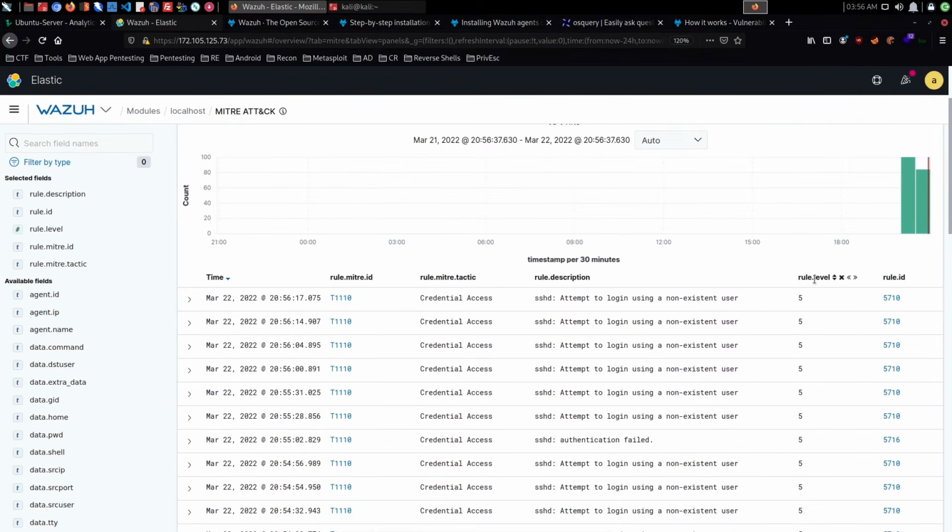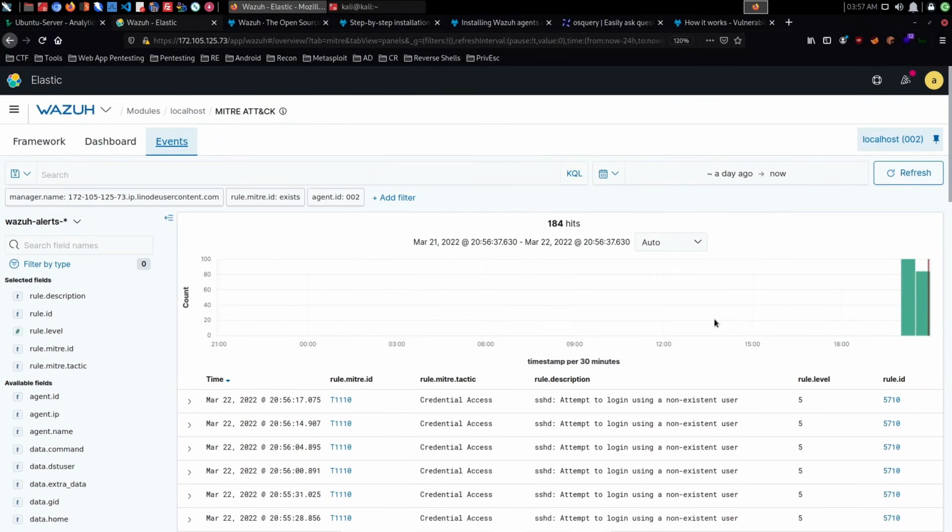So the rule level is 5 and the rule ID is as follows. Based on the actual settings that we had set up, we would not be getting email notifications regarding this because this is fairly common. We would, however, have all of these logged because they're above 3, right? The rule level is above 3.